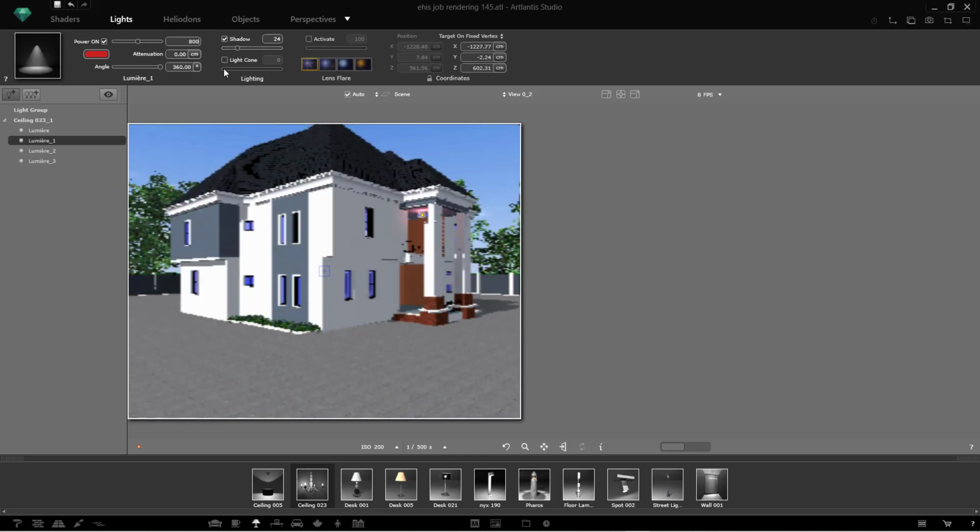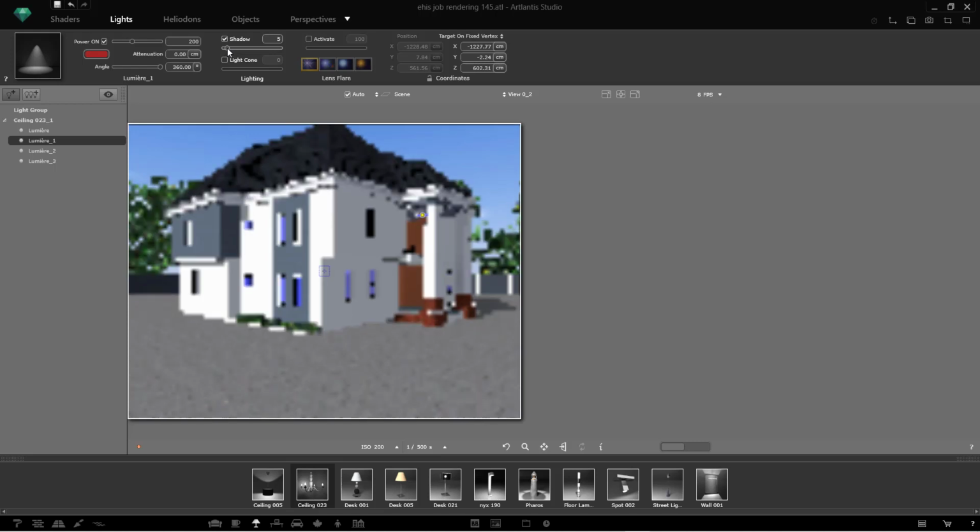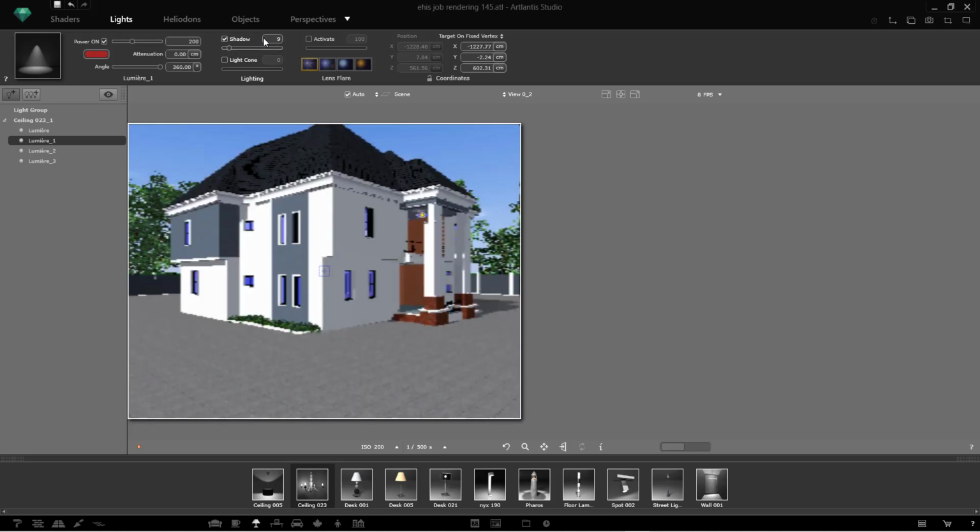I can increase the shadow, turn it on or off. Then the angle, I can reduce it or adjust it, but I prefer this 360 degree. You can see the light now, the power is high. We decide to make it 450. If it is suitable for me, I'll leave it, but let's make it 200. This one is very friendly. Then I can reduce the shadow if I feel the shadow is too much. I can make the shadow 10.